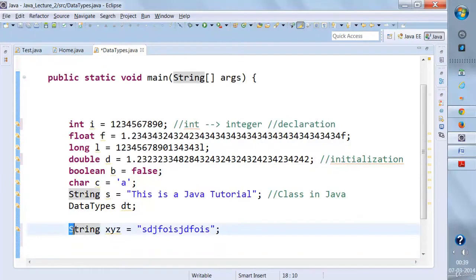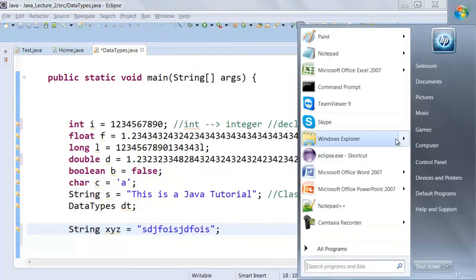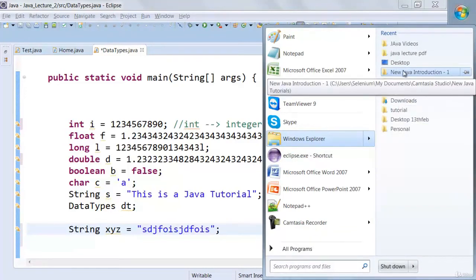Now in Java, the S of String should always be capital. If I make it small, then it will not accept it, because Java is a case sensitive language, right? Now to know what all things will be in capitals and what all things will be in small letters, there is a common standard which we are going to follow throughout the course, that we also call camel casing, right? So I'll go to my Java lectures over here.